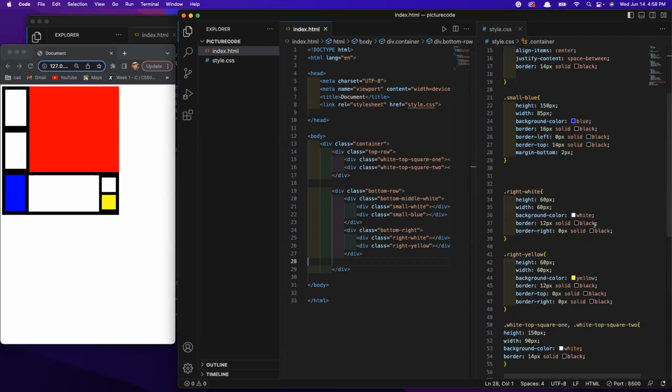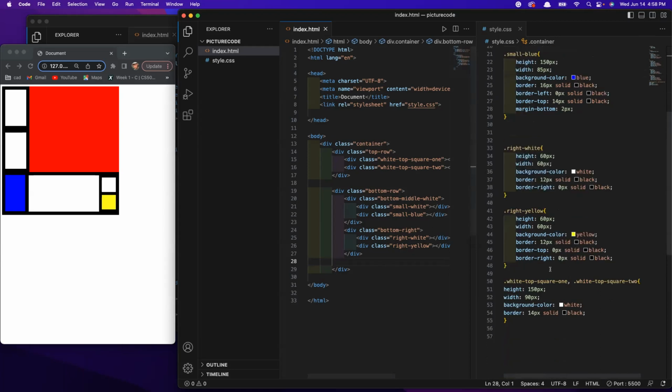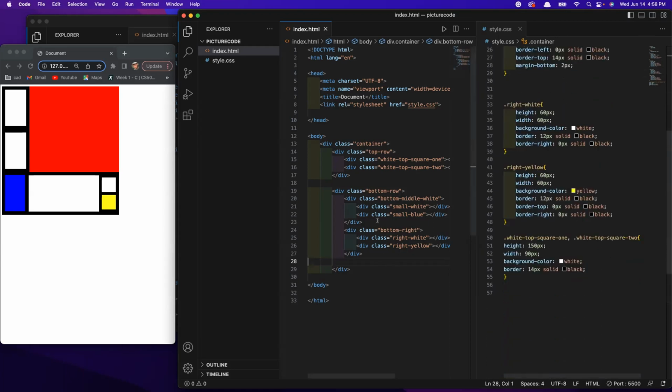So same pattern, right? Did you make two squares on the bottom right? Did you make the background yellow and a white square? We made the background white on the bottom. Oh, okay. And then I just had, oh wait, they actually share the same thing. They share the same.